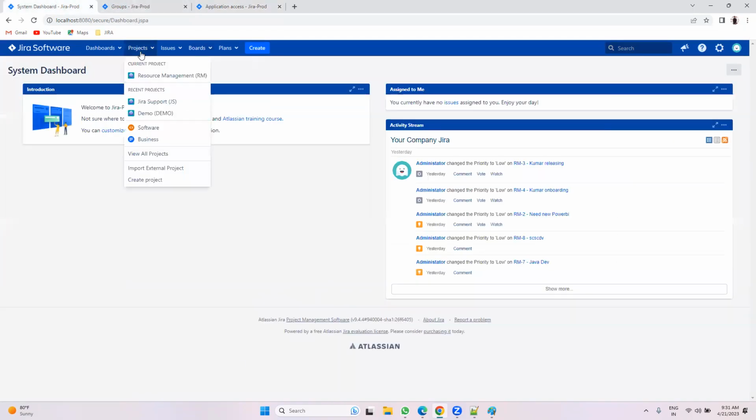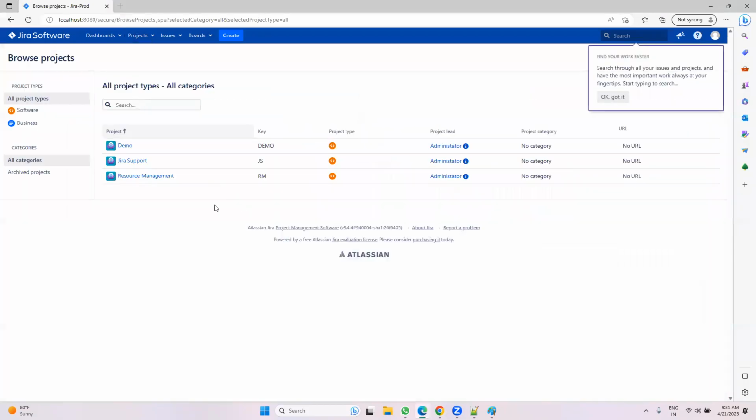Next, suppose I log into Jira as Gautam. Gautam can see all projects, but in real time Gautam is related only to the demo project, not Jira support and not resource management. When I logged in as Kumar before, you could see all the projects, and when I log in as Gautam, I am also able to see all. But in a real-time organization, if you are working on project A, you need to access A only. If you are working on project B, you need to access B only. If you can see both A and B, it is a security issue in organizations. You should not access other teams' projects.